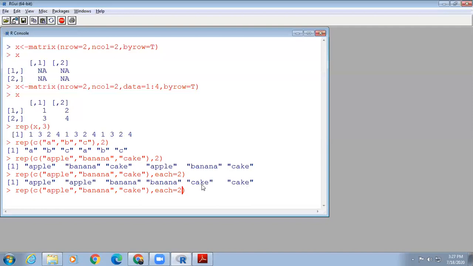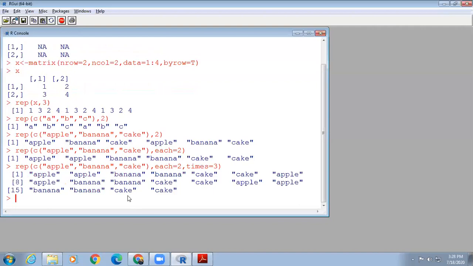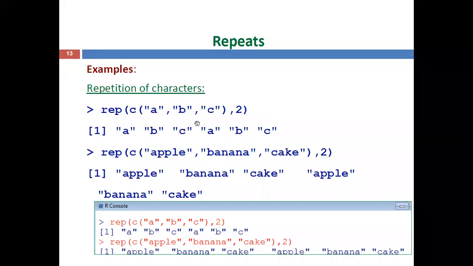Then this can be repeated if you want some times. This entire operation can be repeated 3 times. That means apple, apple, banana, banana, cake, cake can be repeated 3 times. Now you can see apple, apple, banana, banana, cake, cake. That is one set. That same thing can be replicated 3 times by combining both each and times. All possibilities you can apply here.